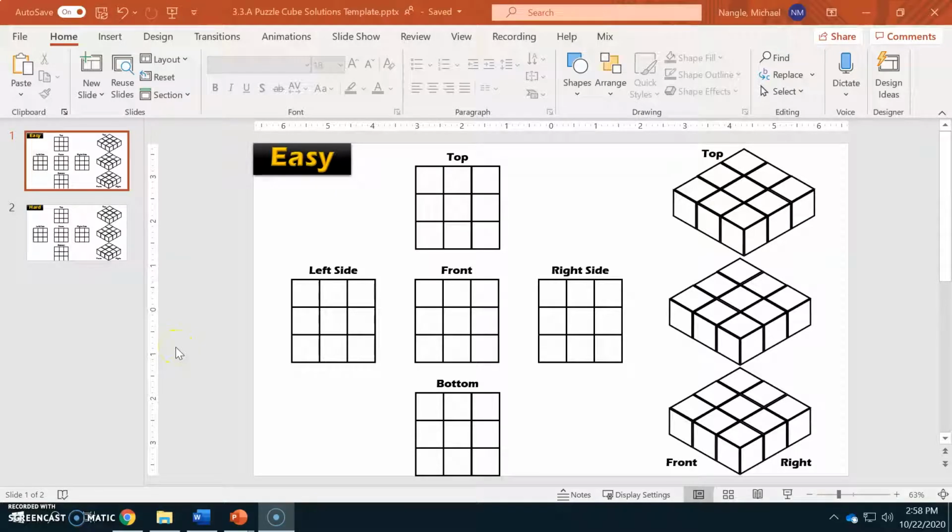Hi and welcome to 3.38 Puzzle Cube Solutions template. I wanted to show you how to color in these shapes in PowerPoint.